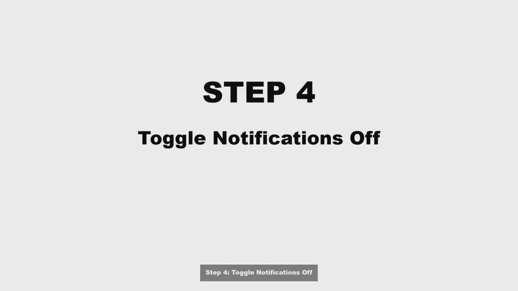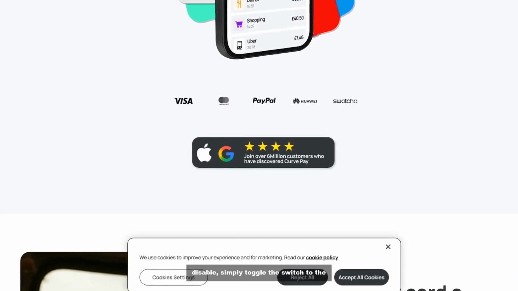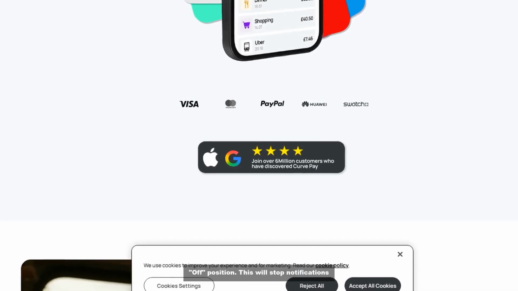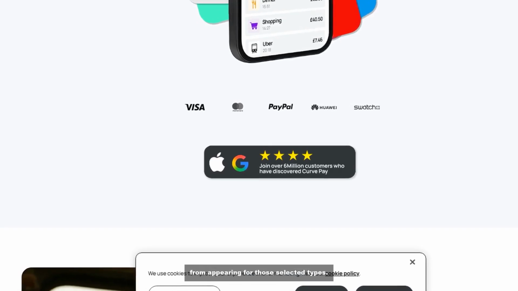Step 4. Toggle Notifications Off. For each type of notification you wish to disable, simply toggle the switch to the off position. This will stop notifications from appearing for those selected types.